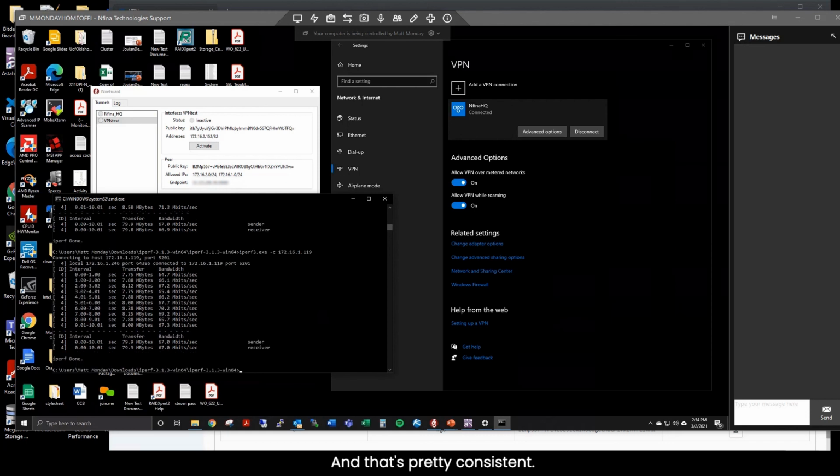That's pretty consistent. So in the end, it looks like the WireGuard VPN that's been implemented in the Nfina Firewall is roughly four times faster, actually a little over four times faster, than its IPsec counterpart, using the same setup, same hardware, same connections, everything.